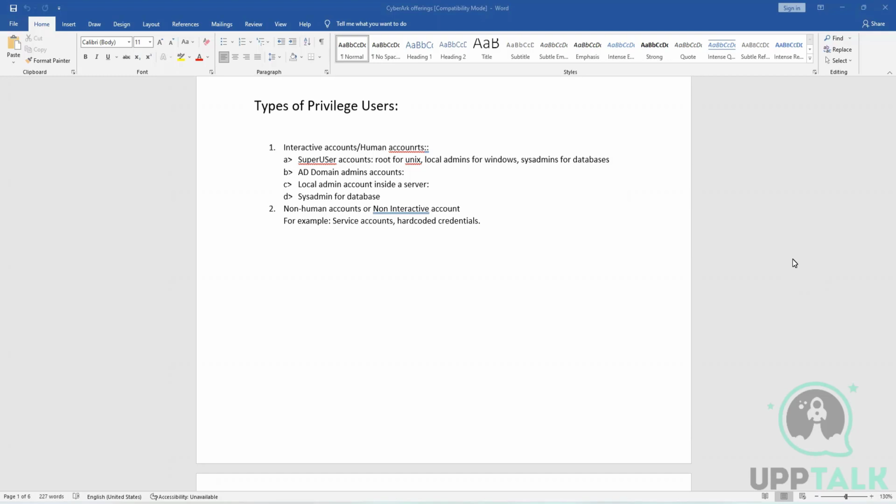Same happens for your local administrators, which are going to be created in every system, and sysadmins for databases. The idea here is that these type of accounts are the most privileged accounts within the architecture, and the individual users of your organization, the support team, the infrastructure admins are going to use these interactive accounts to type in the username and password to log into the system and to perform their maintenance work, right? This is why the users interact with these type of accounts, and this is why we call them interactive privileged accounts.